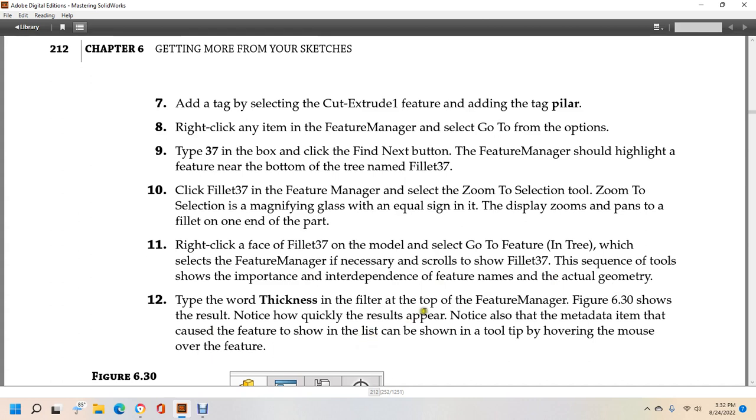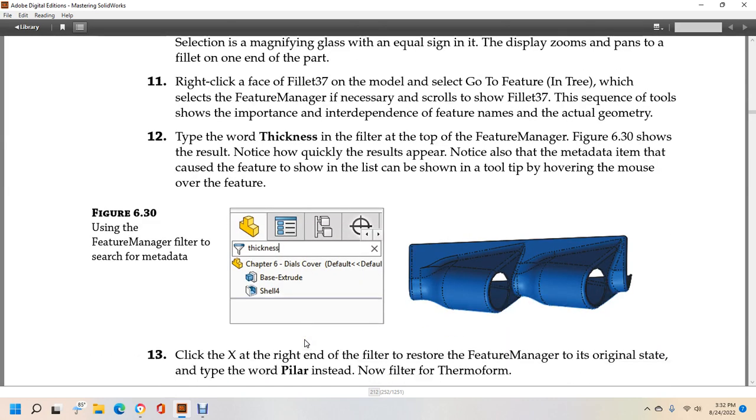Step 12. Type the word thickness in the filter at the top of the feature manager, as shown in Figure 630. Notice how quickly the result appears. Notice all of the metadata on the item that causes the feature to show in the list, which can be shown in the tooltip by hovering the mouse over the feature. Click the X at the red end of the filter to restore the feature manager to its original state.